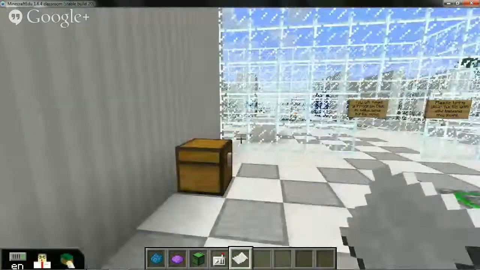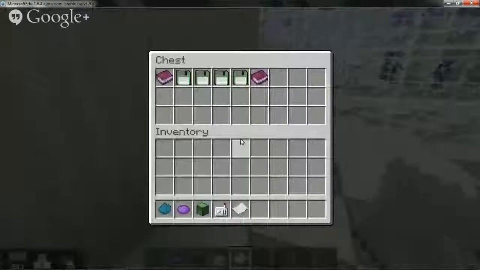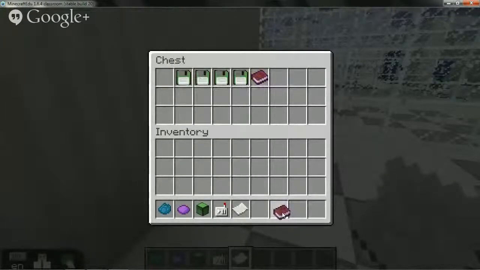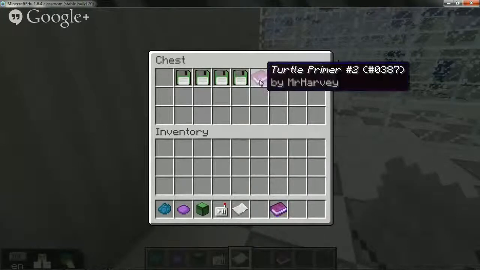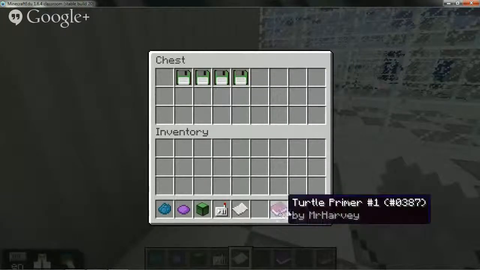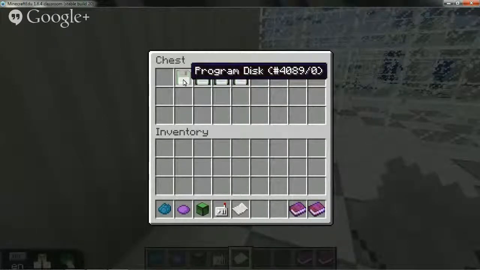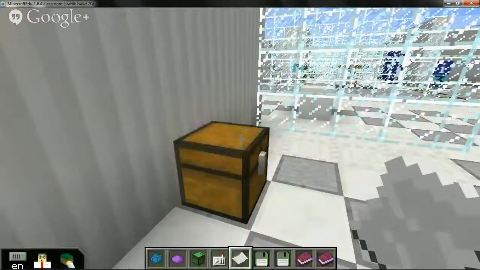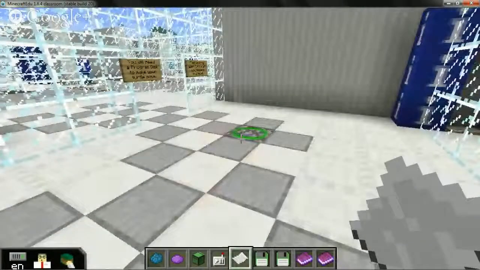And there's a chest in this room. If we right click on the chest, we will see that there's some books. They're called turtle primers. Turtle primer 1 and 2, and then a bunch of program discs as well. So we will just put all this stuff into our inventory so we are ready for everything that's coming.